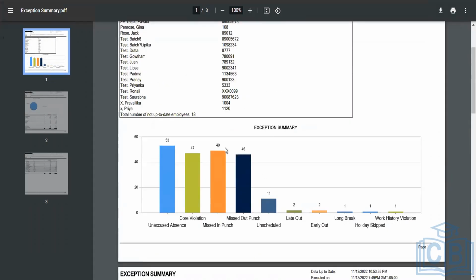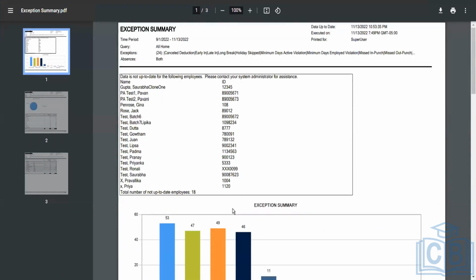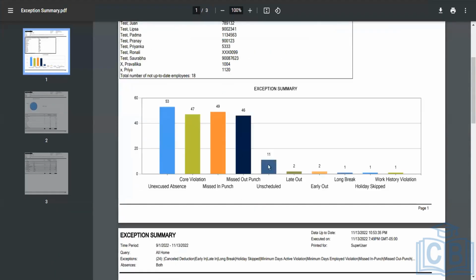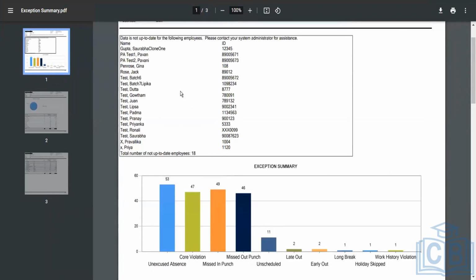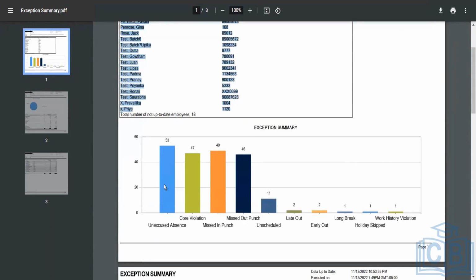Excel would be more appropriate for this, where we can get these in rows and columns and this will come as a chart. Since we don't have Excel, I'm just giving you the overview of how it will be in the PDF. First, it will give you how many people are picked up with an exception for this date range. And then it will give you the graph of what the exceptions are.